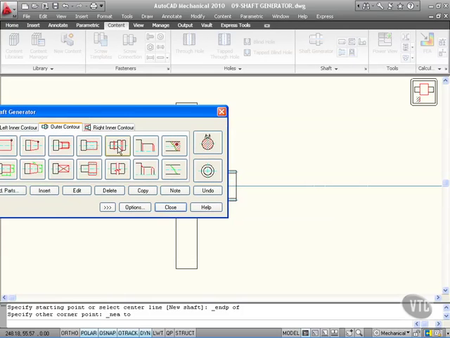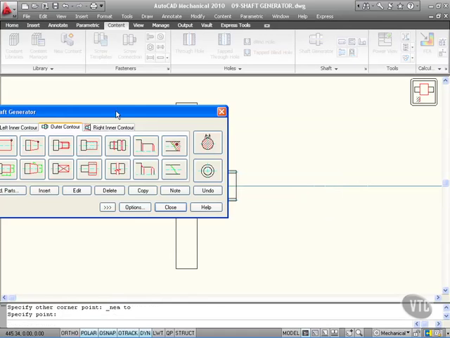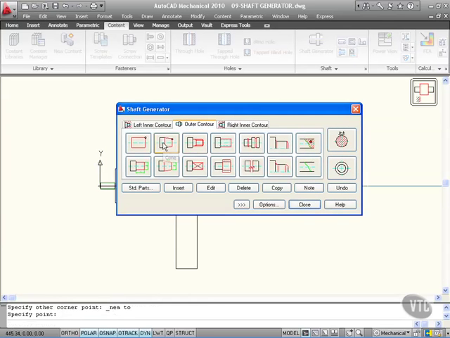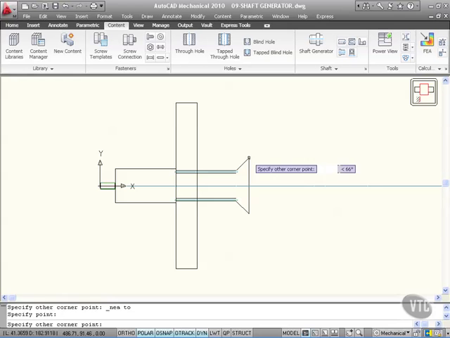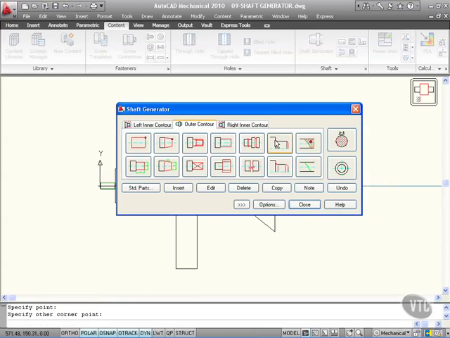So I might add next, let's say, pick a point here. The segment cannot contain a groove. I've tried to add a groove there. So you can see there that I just work my way through. So let's go with a cone there now. There's the cone, and as you can see, I can specify the points on the cone. So there's another part of my shaft there, so I'll pick that point there.